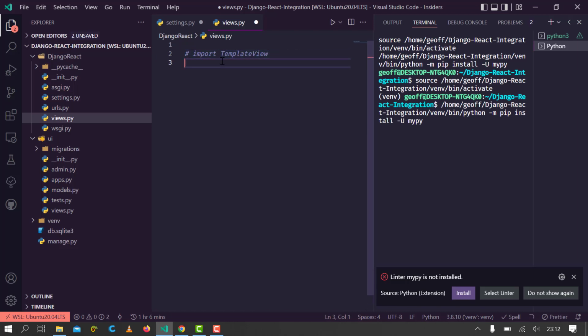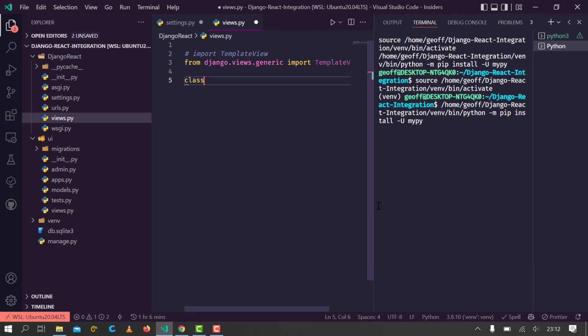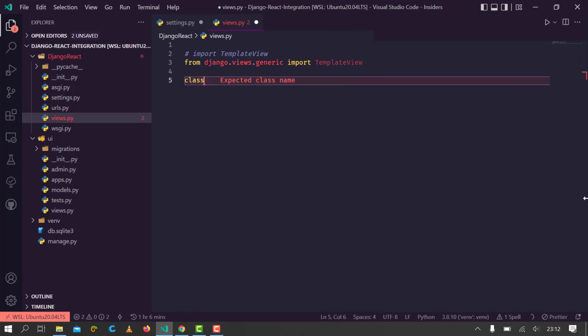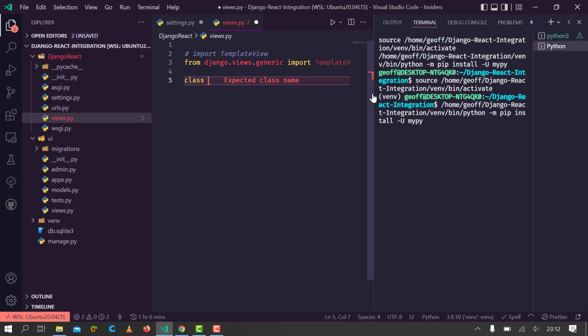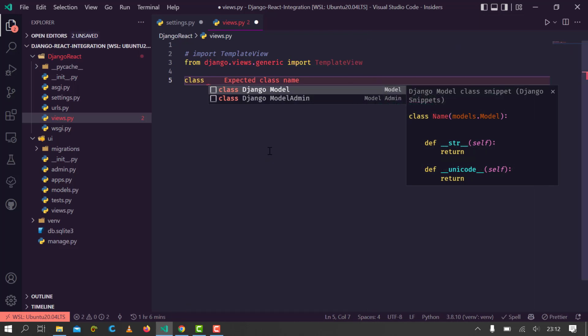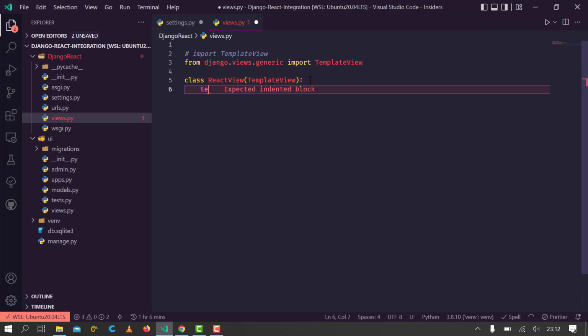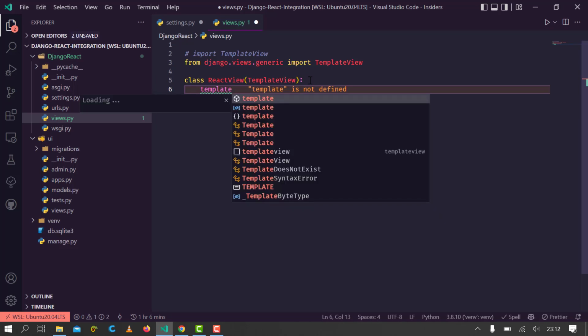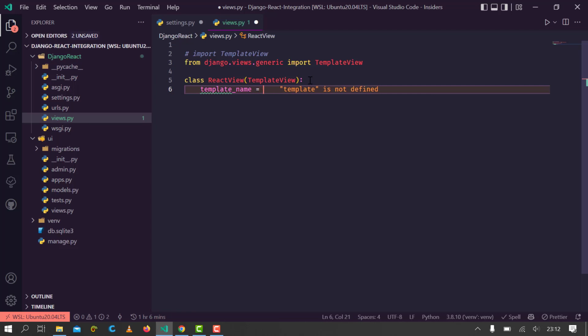I need to push this to the side. So I'm going to say class, sorry guys, I'm going to call this ReactView. You can literally call it anything you want. This is going to inherit from TemplateView. And we need to pass, I think it's called template_name. I think it's template_name. And we are going to pass in a certain template here.